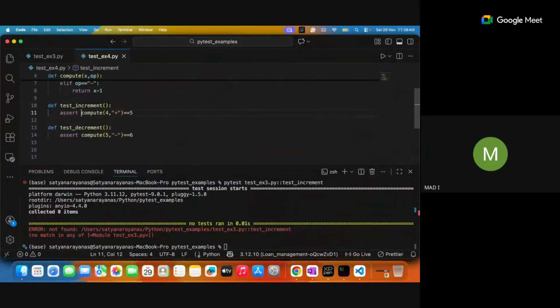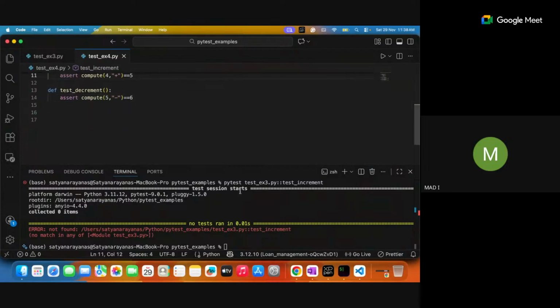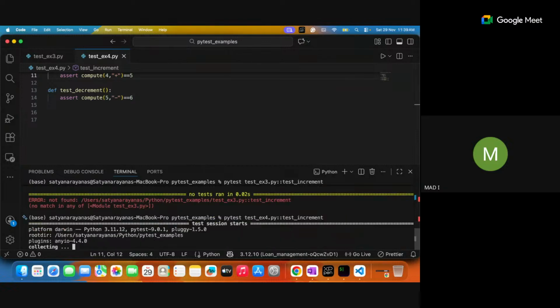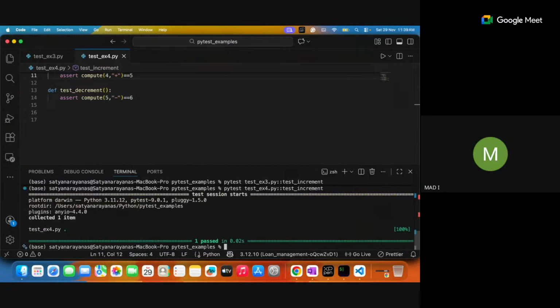So you look at here, there is test increment, test decrement. I want to invoke only the test increment. I want to test it. I think there is some issue with the test example. Oh, sorry. It could be example number 4, right? Yes. Now it's perfect. See, look at here. And one more thing here: if it is passed, no problem, it doesn't show any details. If it is failed only, you get the details. Please make sure.